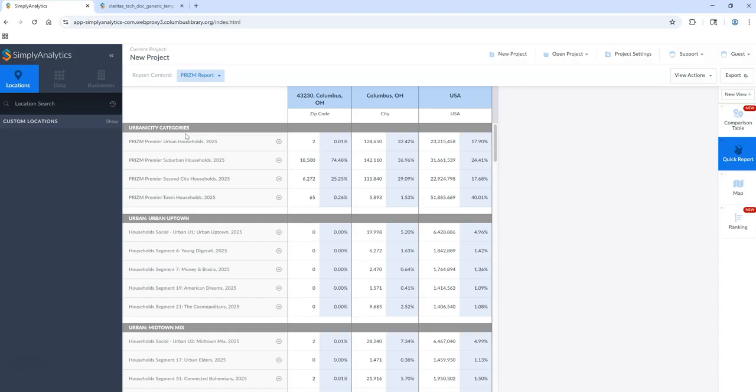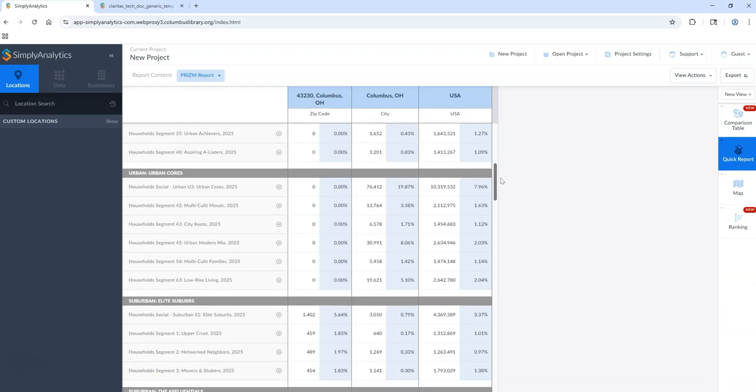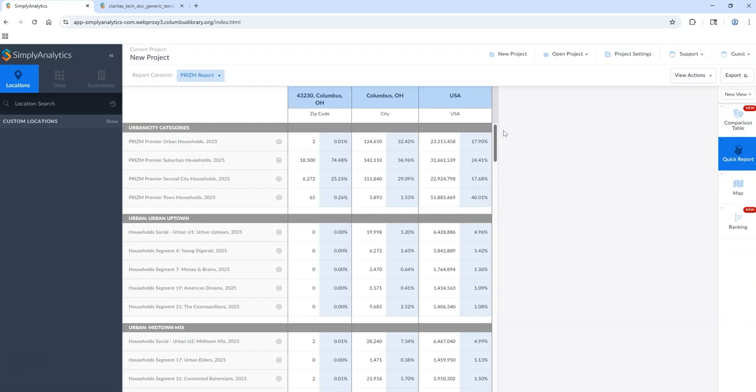So what you see is these urbanicity categories, and then a breakdown of different types of segments underneath that. So this is the highest level of PRIZM's system. We see PRIZM Premier Urban Households, Suburban Households, Second City Households, and then Town Households. So that is a very high level look at these segments.